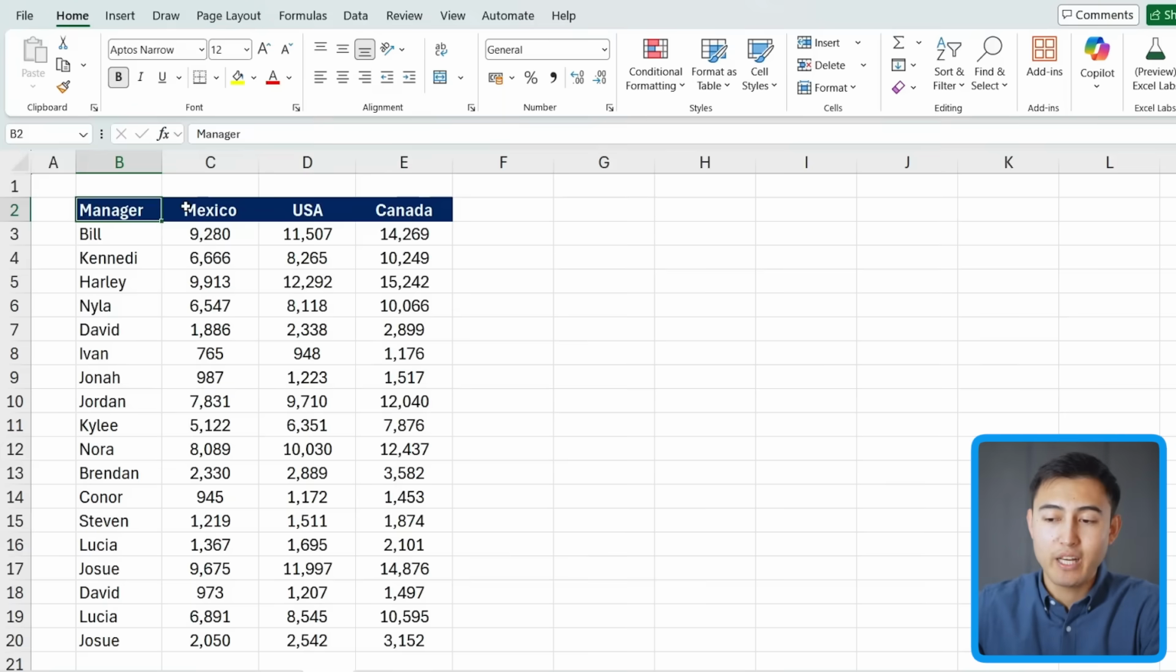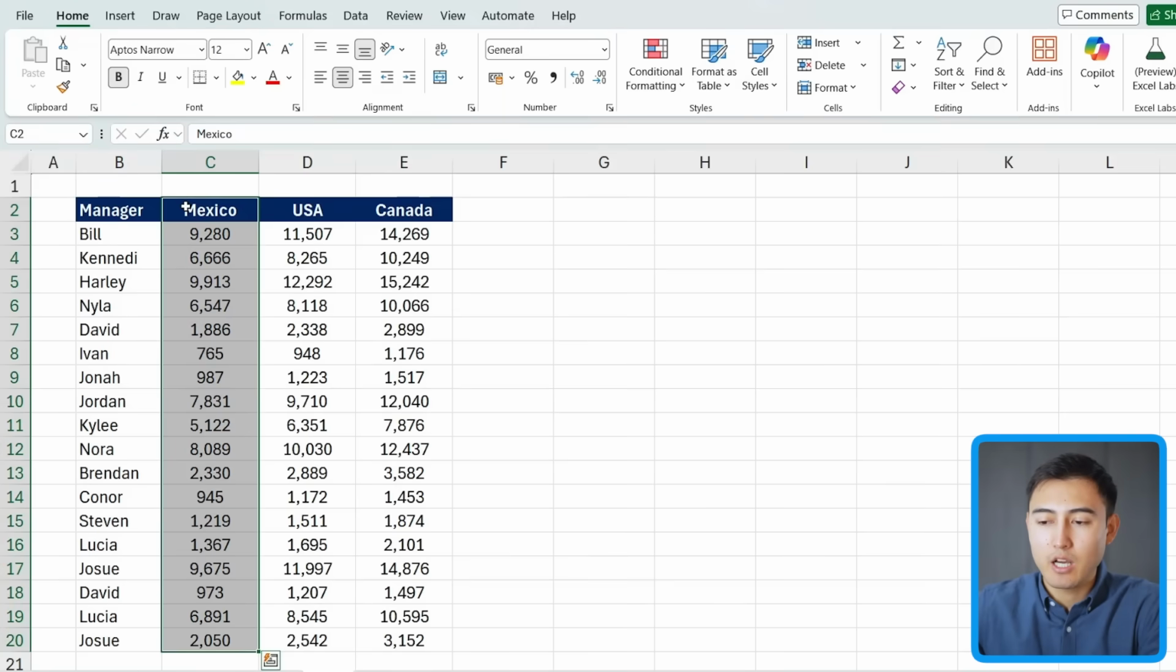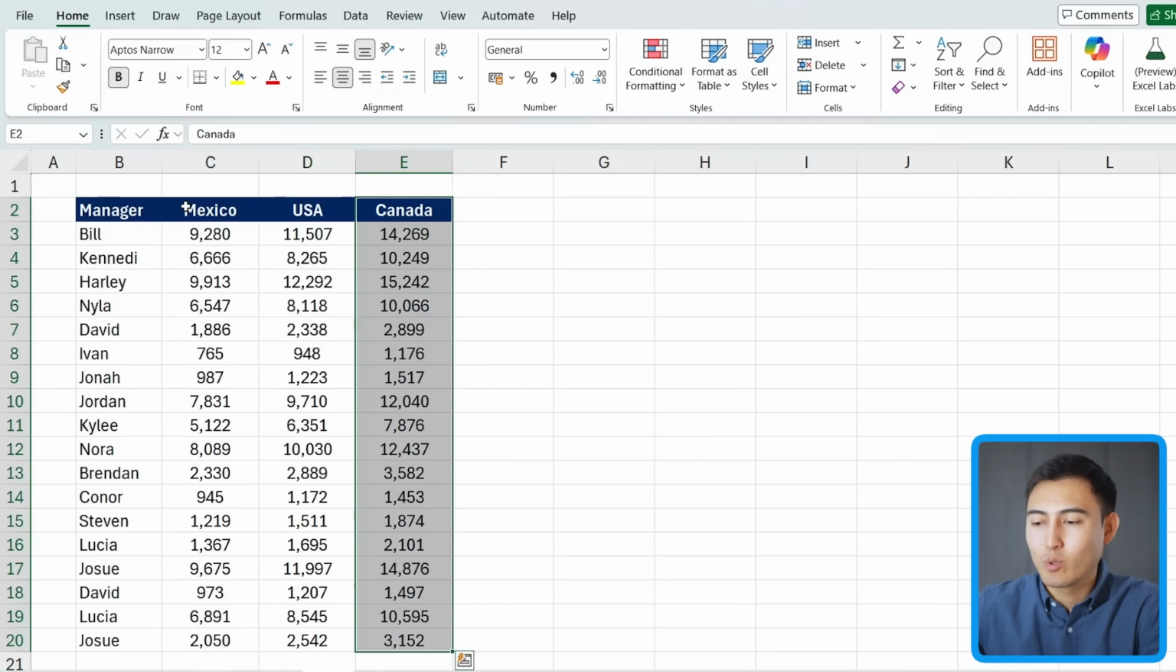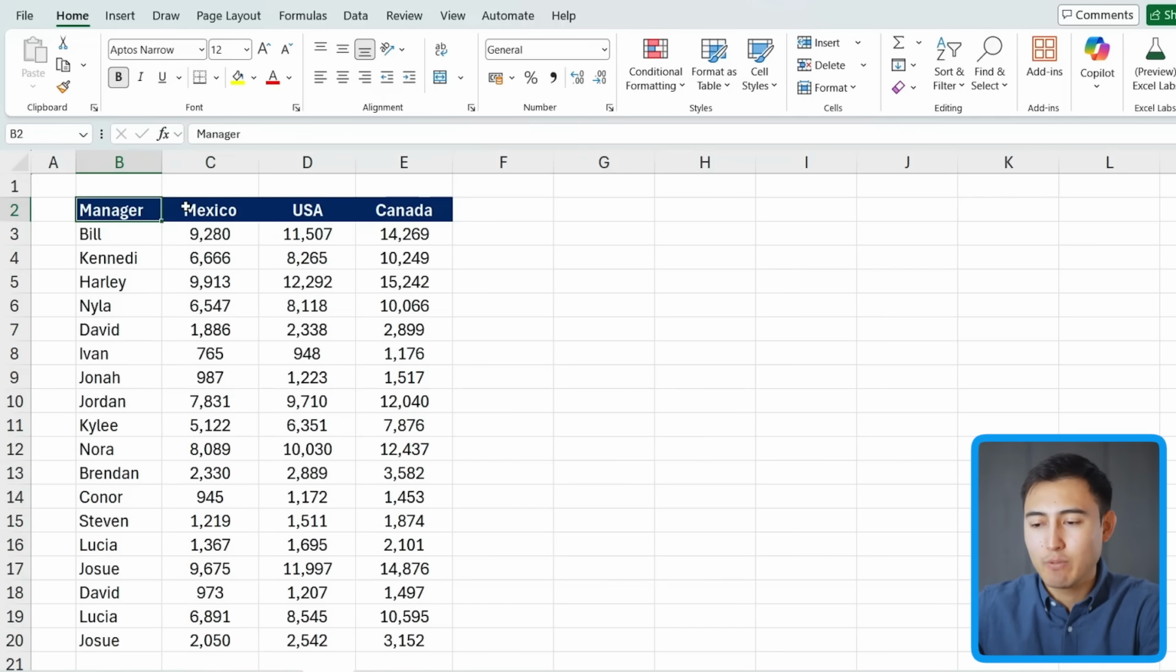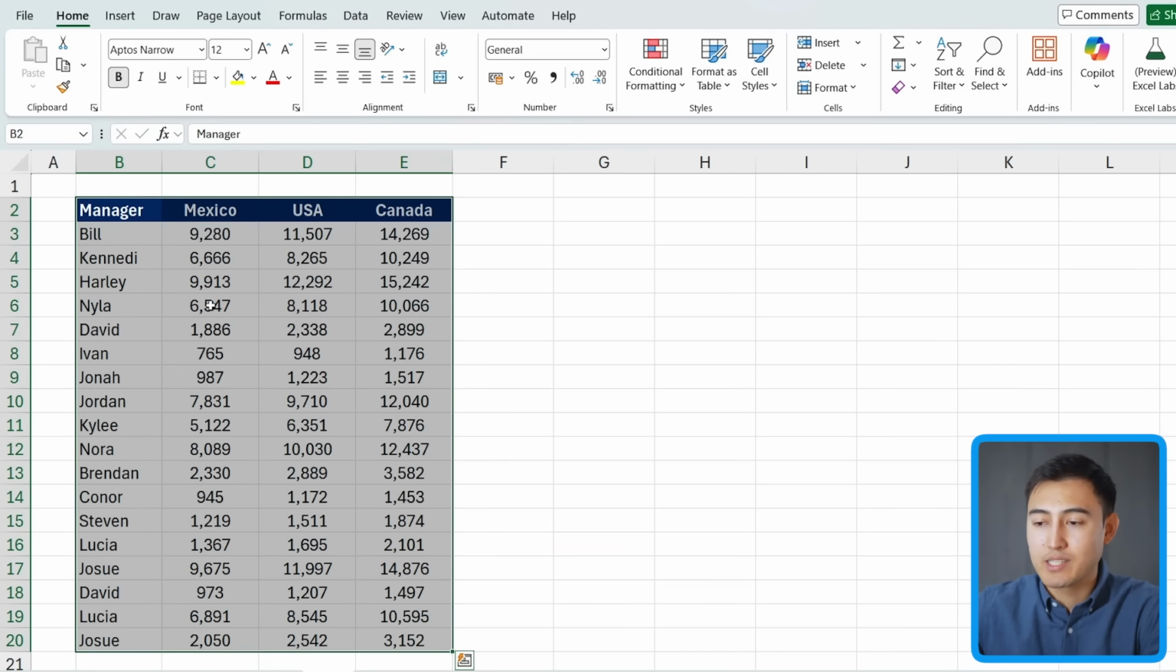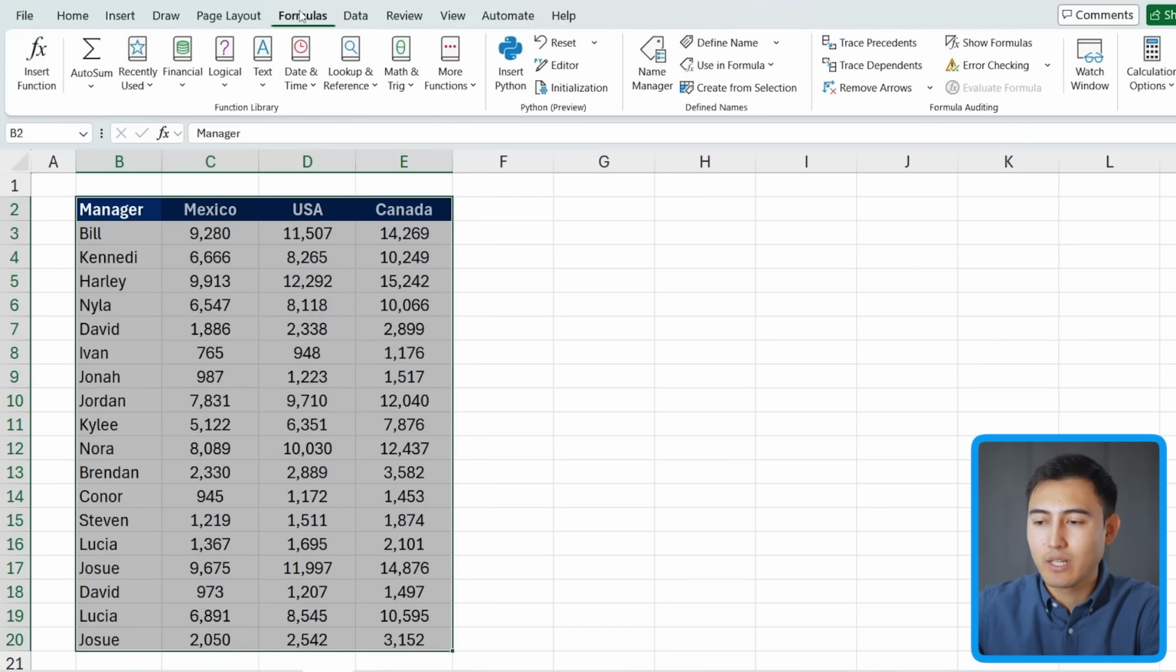Suppose over here we want to name more than just one cell. So for instance, this whole Mexico area, I want to call it Mexico. Same with the US, Canada, etc. Let me show you a cool shortcut to do that, which is just pressing Ctrl A for selecting that whole area. And then we're going to go over to formulas and click on create from selection.